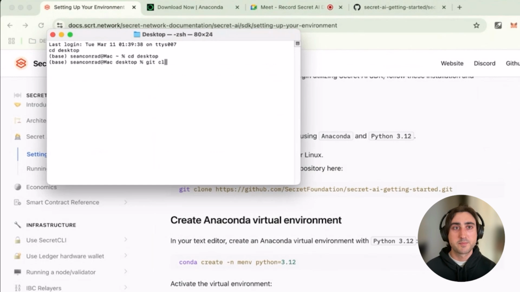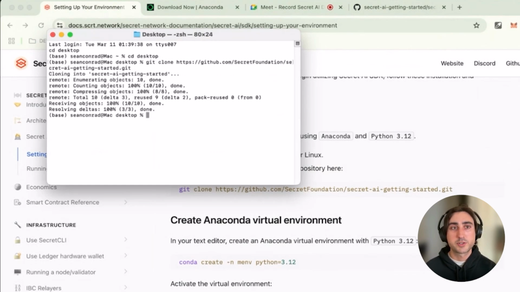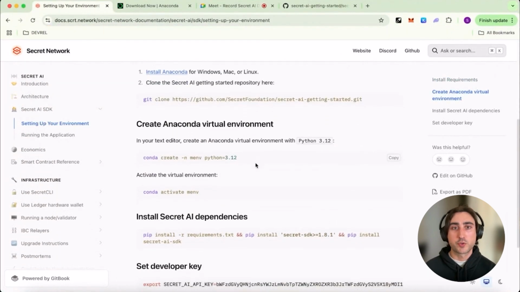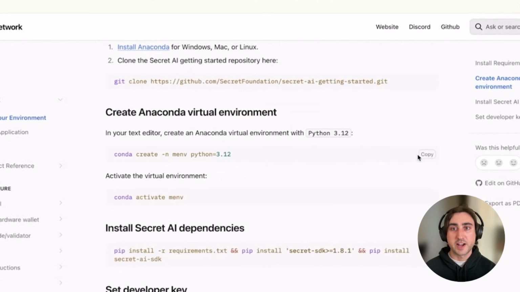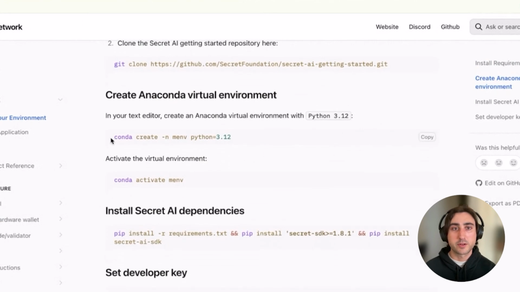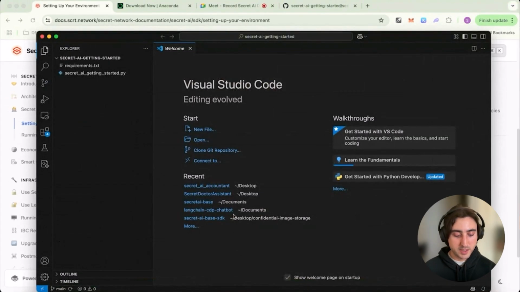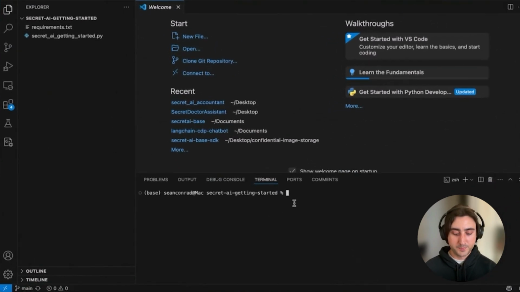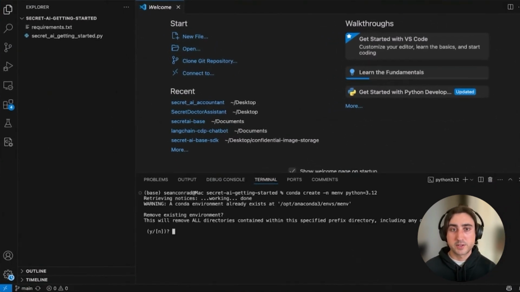CDing to my desktop. I'm going to run git clone on this repository. We're going to open this repository. Then we are going to create the Anaconda virtual environment with this command, conda create. We're using Python 3.12, and we're calling it menv. So I'm going to open my terminal here in VS Code and run that command, conda create.